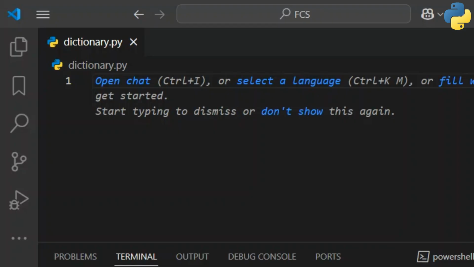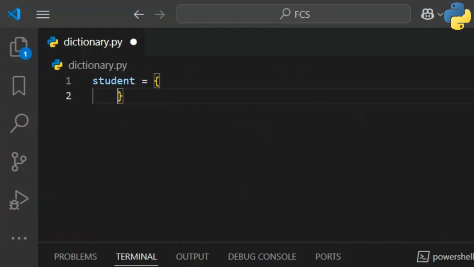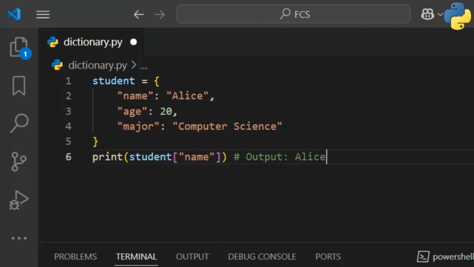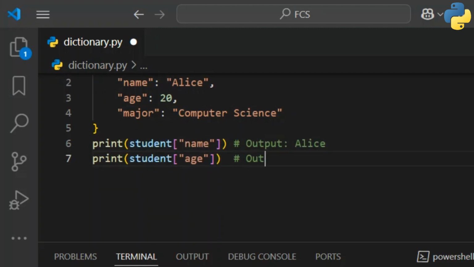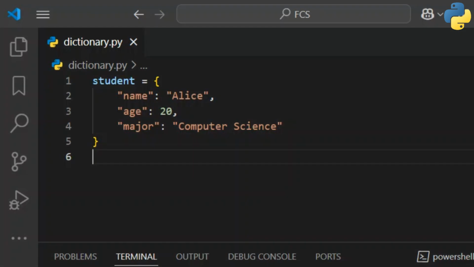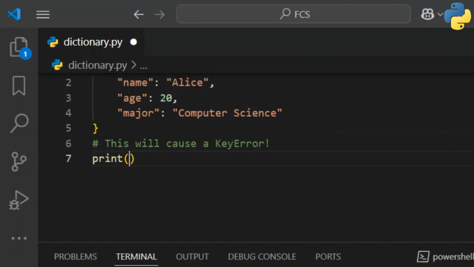Once you have a dictionary, how do you get a specific value out of it? You use the key, just like you would look up a word in a real dictionary. Student equals name Alice, age 20, major computer science. Print student name, output Alice. Print student age, output 20. But be careful, if you try to access a key that doesn't exist, Python will raise a key error. This is a common mistake. This will cause a key error: print student gender.